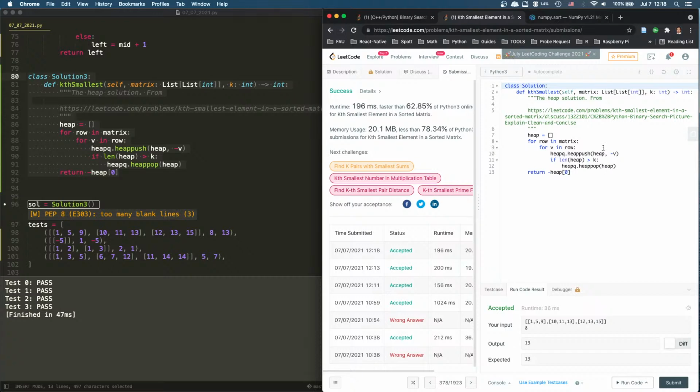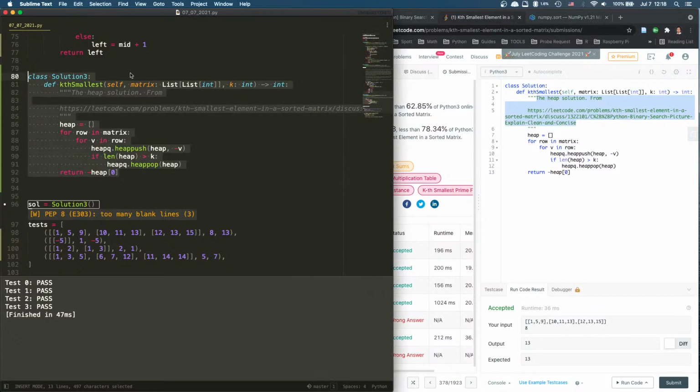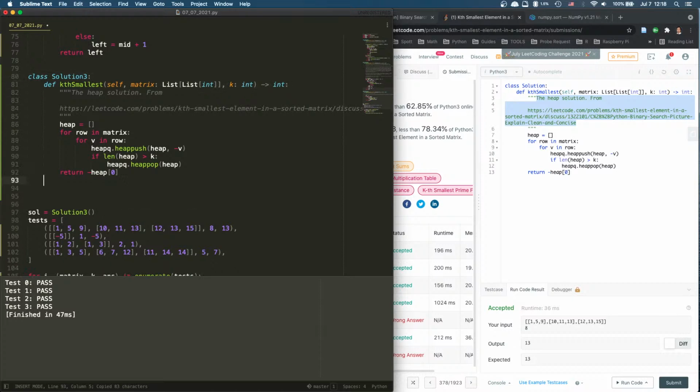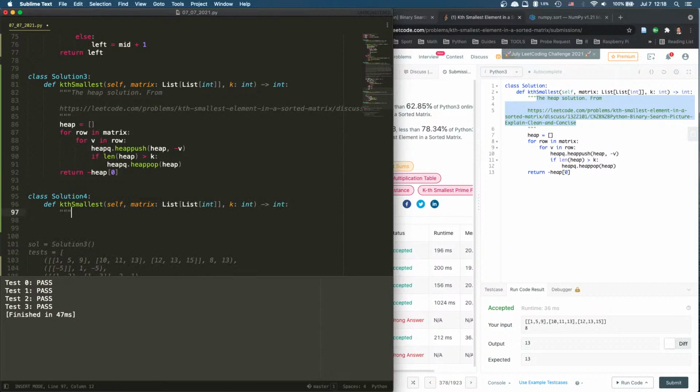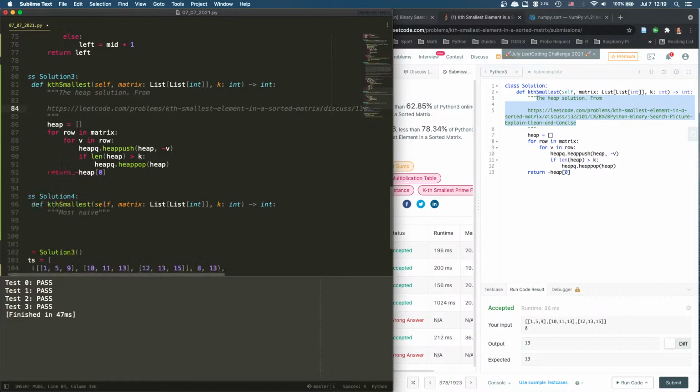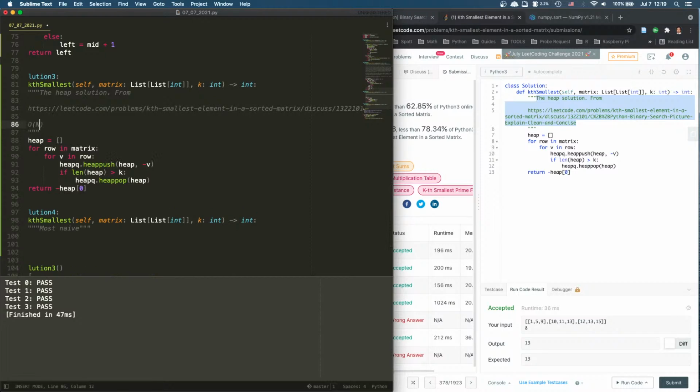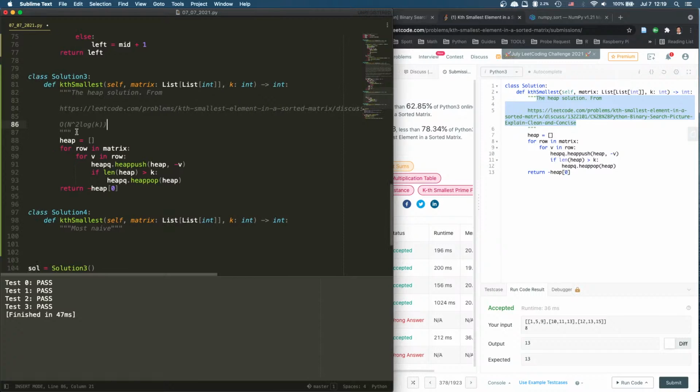Okay. I have one more that I want to try, and I'm going to write it down. I think the most naive might also work. Might not, I don't know. This is the most naive, that we don't rely on anything. So this one is n squared log k.